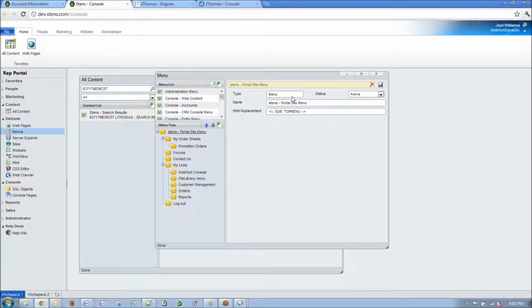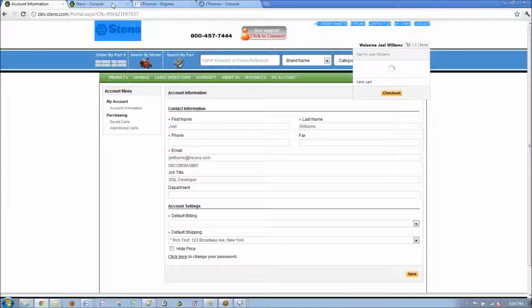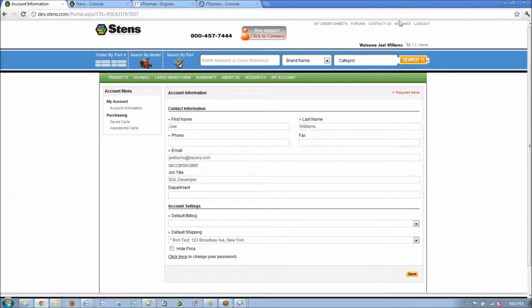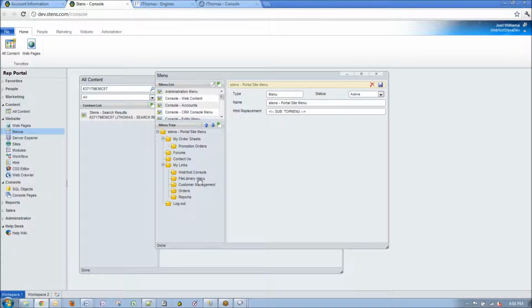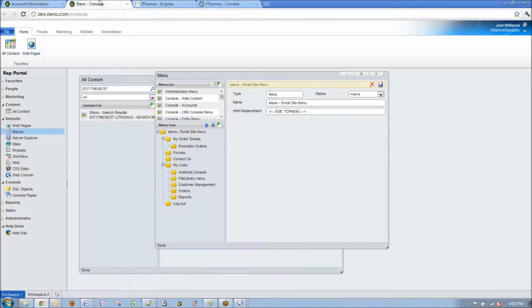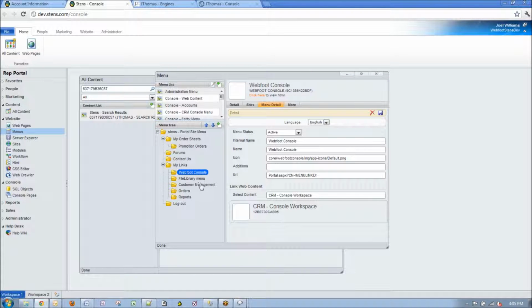Anything on the top level will be displayed directly here. Anything further down will be displayed in a drop-down underneath its parent. So in the hierarchy, under My Links, you've got these 5 other menu items. And if you click or hover over My Links, you will see those other 5 listed. Now, not everyone's going to see all of these. It is based on permissions.